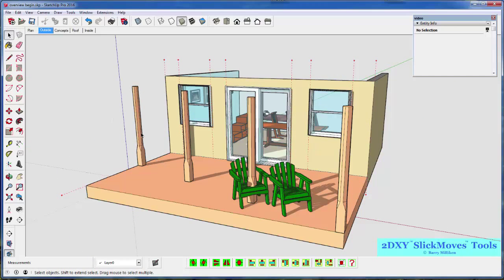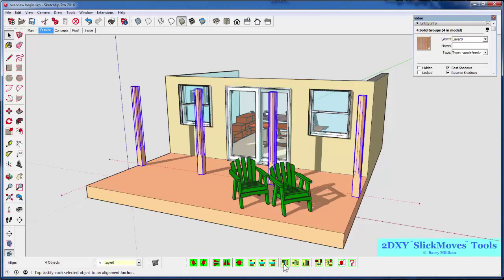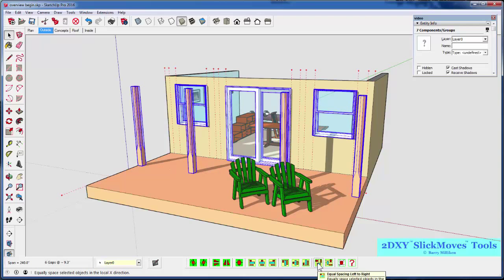So with SlickMoves, of course, I can select these 4 posts and align them with the first post. Then let's select the window, the door, and the other window, and equally space them all together across the span of the wall.